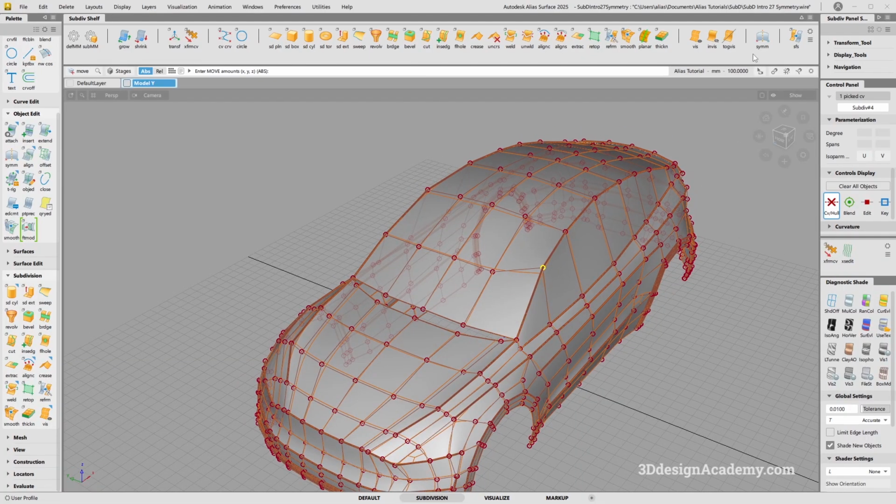Now, to find the tool, you can find it over here. Now, in the palette, you'll notice that it is actually not located in the subdivision tab. It is because it's located under Object Edit. Now, the reason for that is because this Symmetric modeling tool is the same one that is used in NURBS modeling.